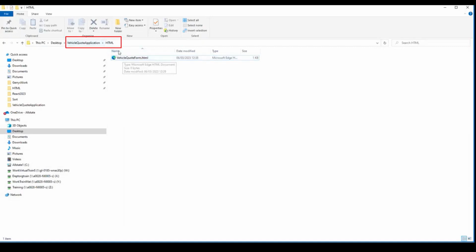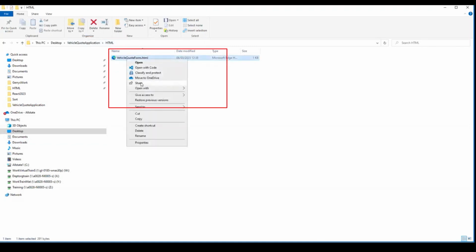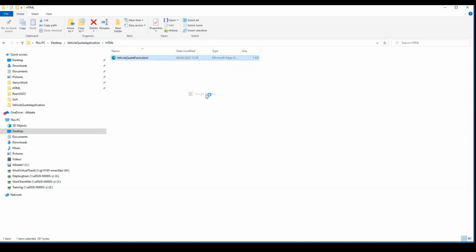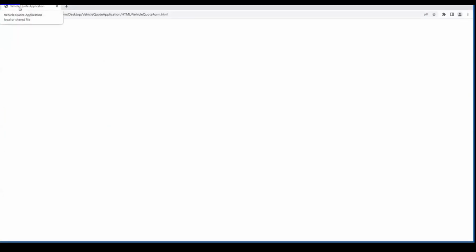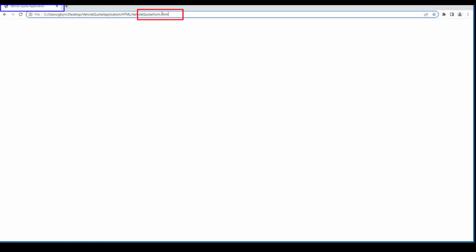Finder or Windows Explorer, where we have our HTML folder, which we created earlier. And we will right click and go to Open With, and then you pick whichever browser you want. So I'm going to pick Chrome. Show you now that here at the top, it says Vehicle Code Application. This is not inside the main part of the browser window or the web page. We can see the name of our web page, but up at the top, that's a title.